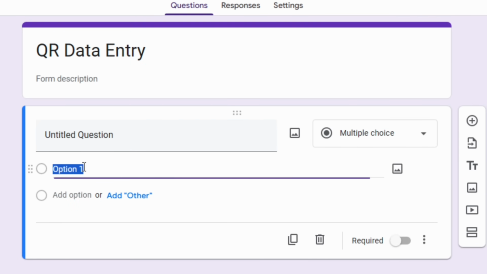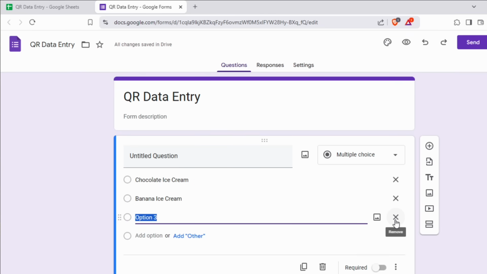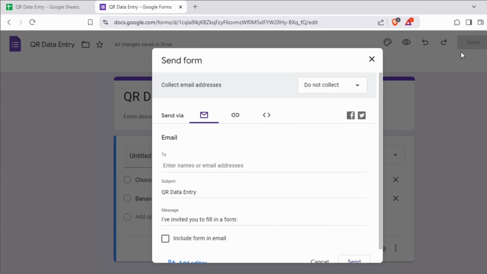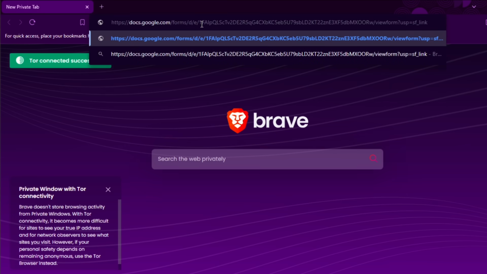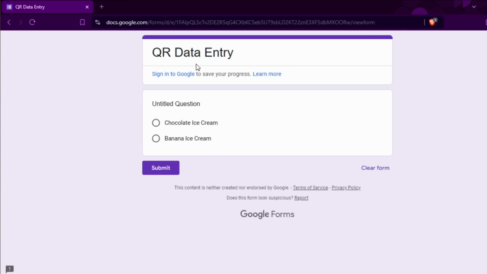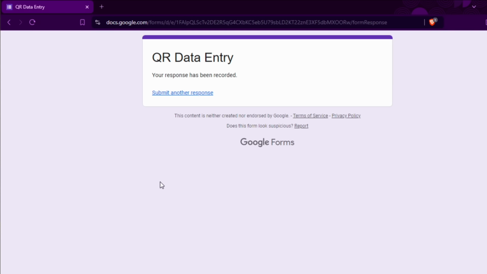Instead of option 1, we can write the data that we want to submit. By pressing Enter, we can introduce more options. Then we can go to Send and copy the link. With this link, we could create a new private window in the browser and paste it. Here we can choose an answer and submit it to the Google Forms.